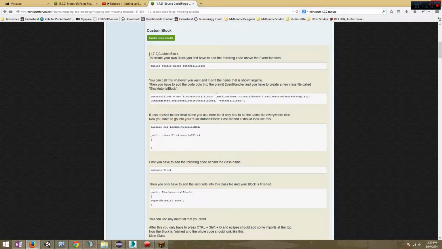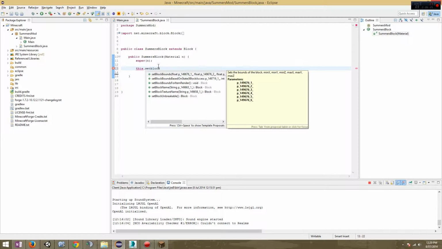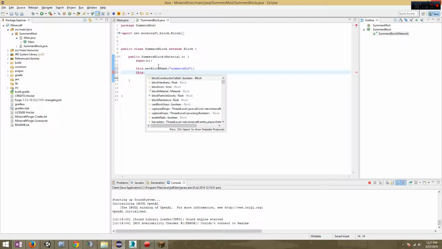see, he uses chaining right here. Set block name, set creative tab, and register the block. So yeah, we can set the block name. So this is mostly so you can go into the localization file and then use this name to set the actual localized name. I'm not going to do any localization stuff right now because let's just focus on adding the block first.